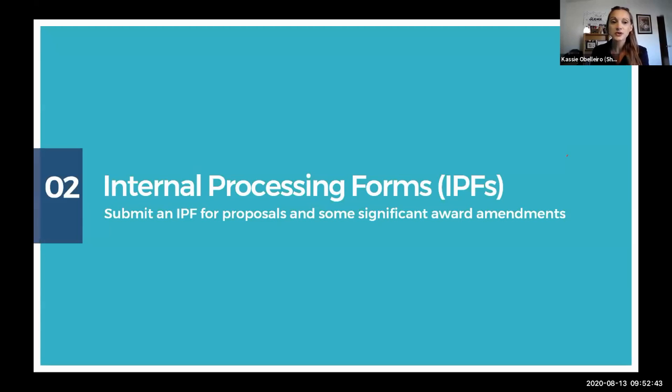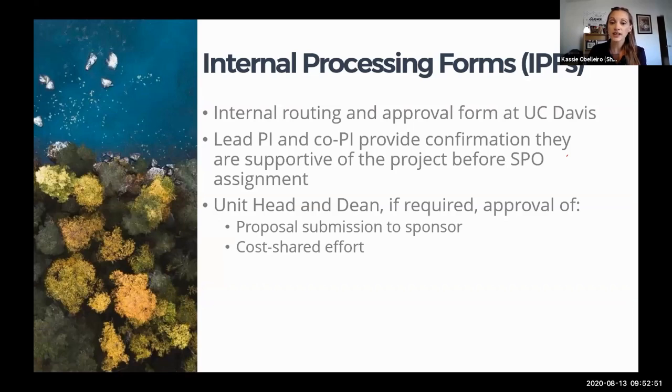Now let's go into how we actually submit an internal processing form. I've mentioned that they are used for internal routing and approval at UC Davis. The PI has to provide confirmation that they are in agreement with this proposal before we work on it. That's why they must certify the proposal before we can assign it to an analyst in Sponsored Programs. The unit head of the admin unit has to approve the proposal. The unit head of any of the units on the investigator research team has to approve the proposal.